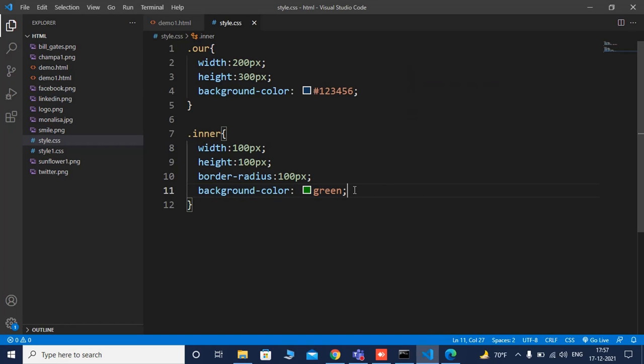In demo 1, you can see the circle. This is the outer div, this is the inner div. Inner div represents the circle, and a developer should represent the circle at the center of a div. So how can we represent the circle at the center of a div?